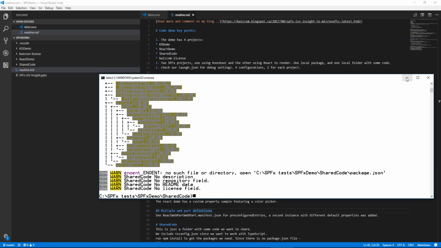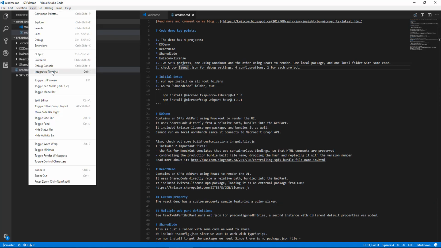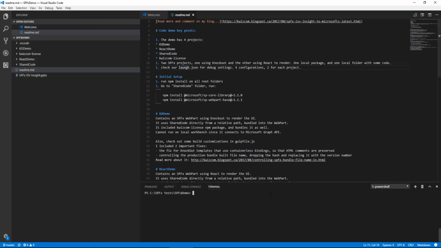Let's switch over to Visual Studio Code and talk about building our project for production. One of the things I like to use is the integrated terminal that comes in Visual Studio Code. Using the integrated terminal, I don't have to open a separate window for running my commands. So first thing we'll do is switch to our React demo project, and then we're going to run gulp ship. This will build a project in production.